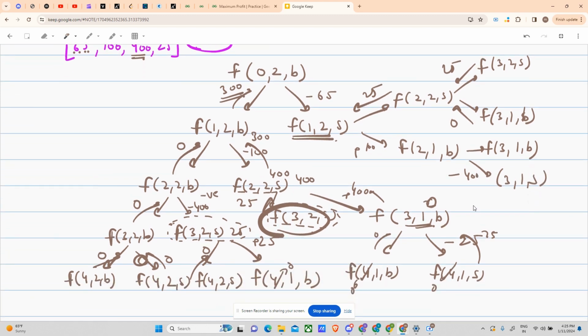Now f of 31s again has two options: to skip, that is f of 41s, or to sell, that is f of 41 by, with adding a of 3 here, that is 25. Both of them return 0 and 25. Now 25 is the maximum. 25 minus 400 is actually minus 375, and f of 31 by I have not calculated right now.